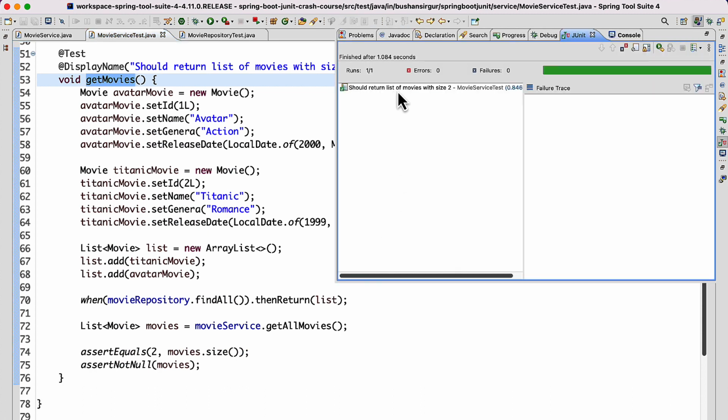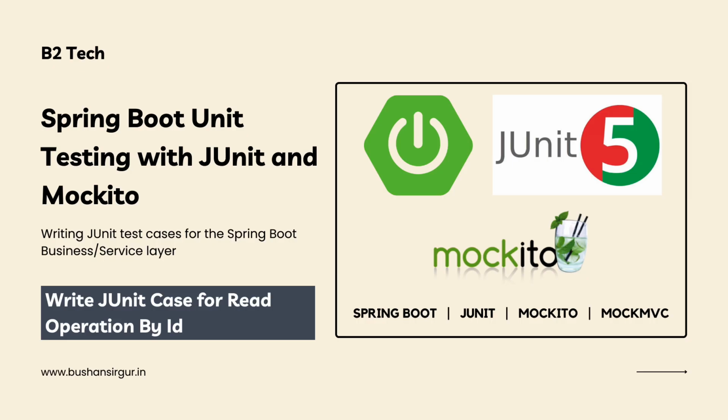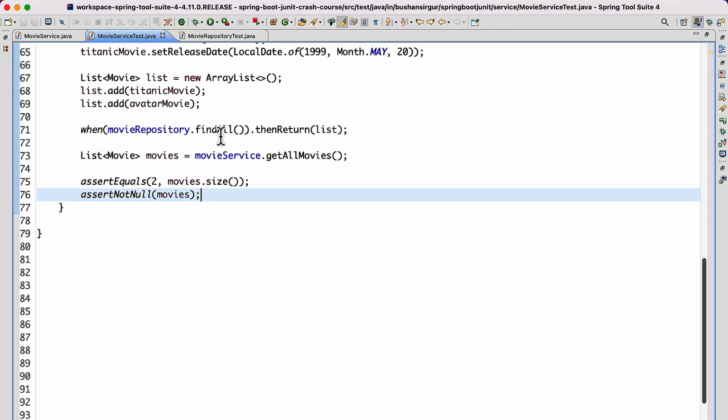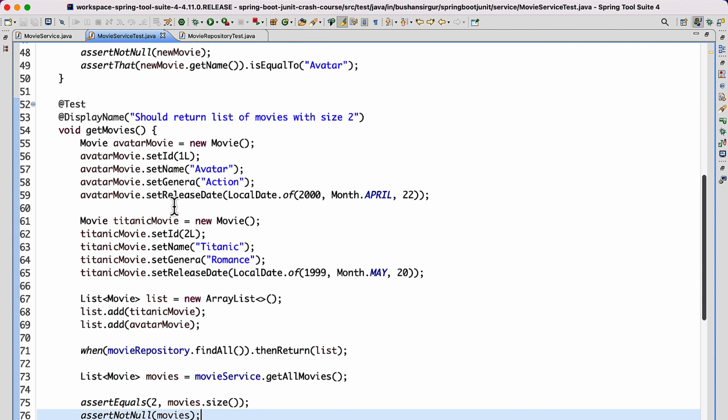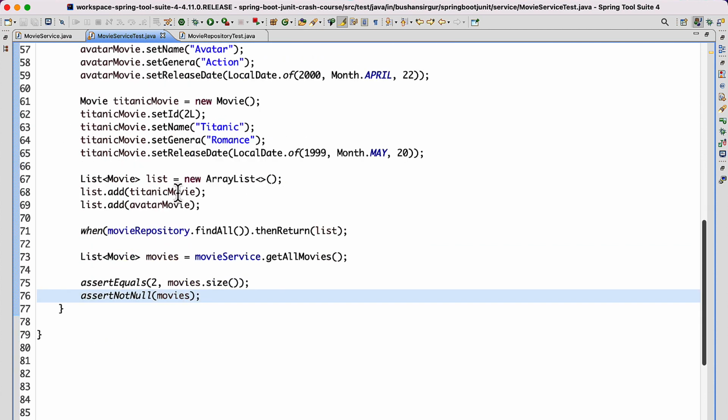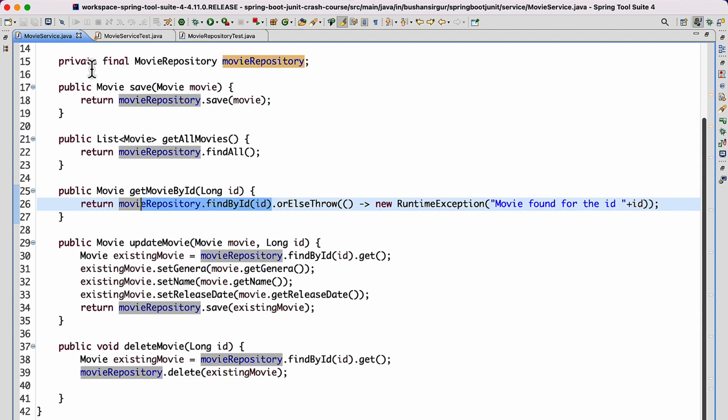You can see should return list of movies with size 2. We should see the green bar. Now that we have written a JUnit test case for get all movies, let's move on with the next test case. So let's go to the movie service.